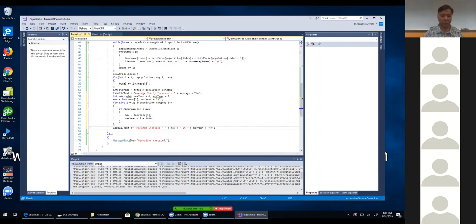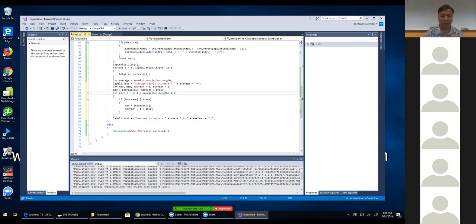Okay, so this is going to loop, and it's going to look at each increase, and it's going to compare each increase with what we already have stored as the maximum increase. If this new increase is bigger than what the max you've already stored, then it's going to store this new increase as the max, and it's going to record what year that was also. So that's the max, and then we're going to display that on the label, and then we're going to do the same thing for the minimum.